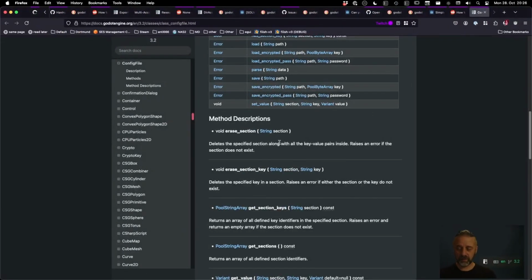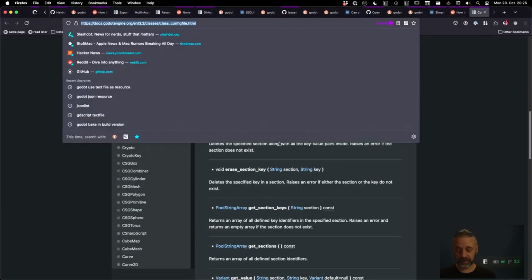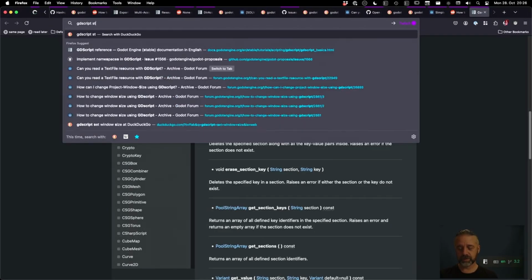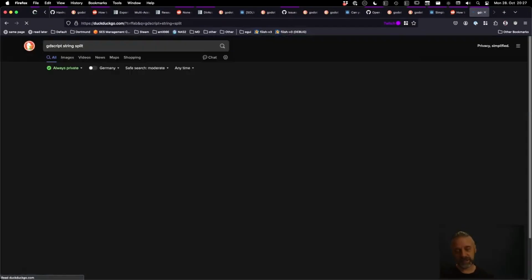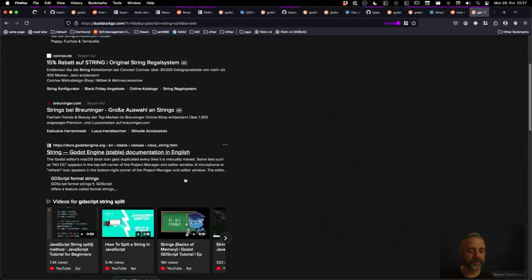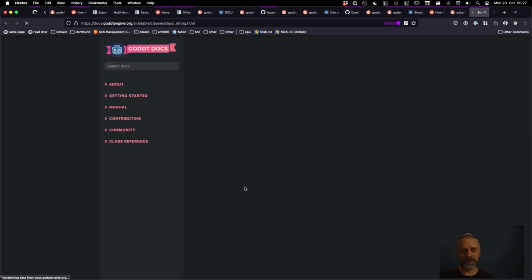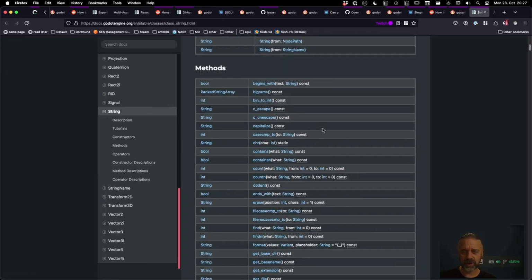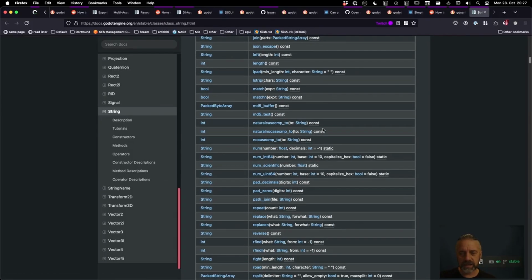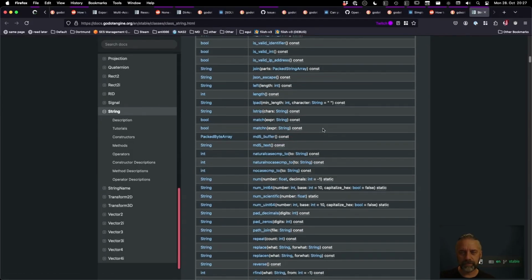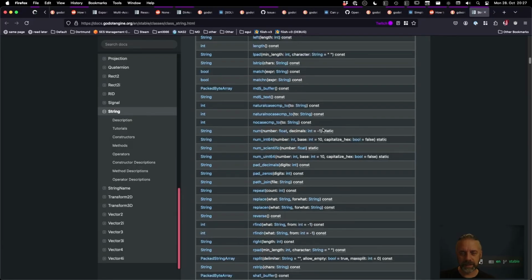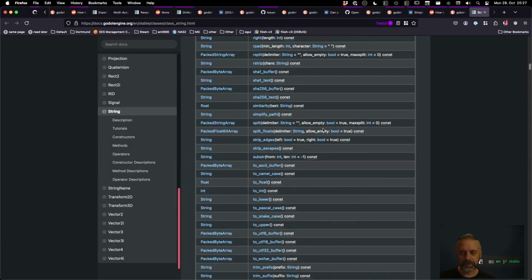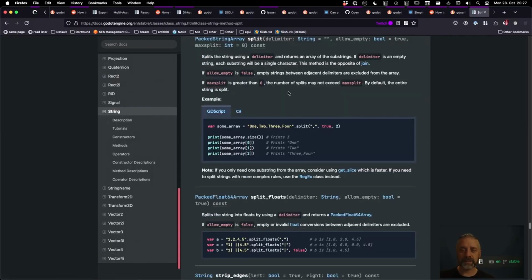And then, Godot string manipulation, right? GDScript string split. So we split by new line. String documentation. Okay, now we're getting into areas we can do, right? So string, is there a split? There's a split, right? We can split with a delimiter, and that gives us an array.